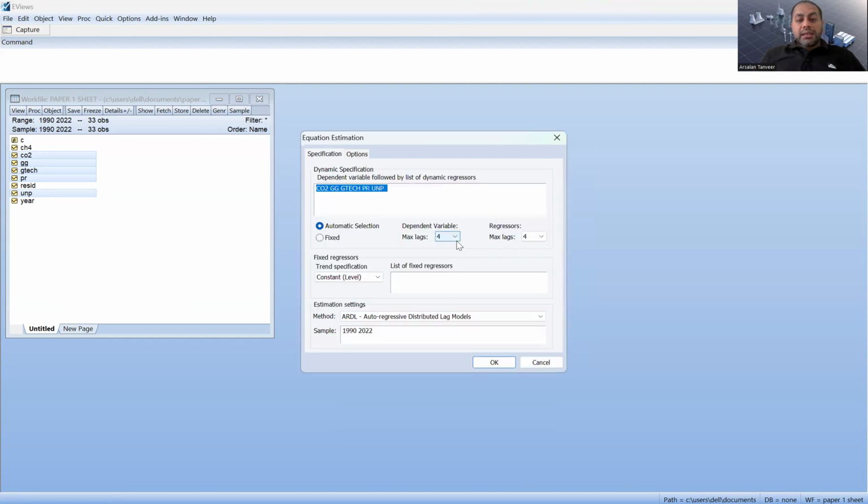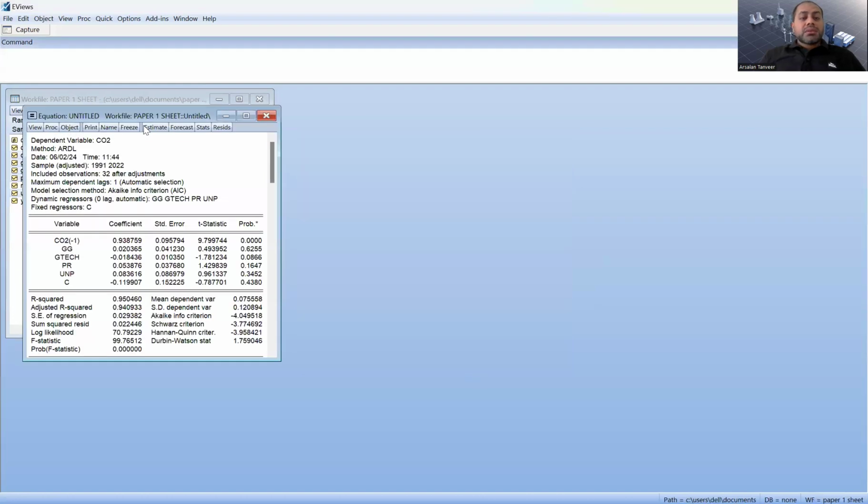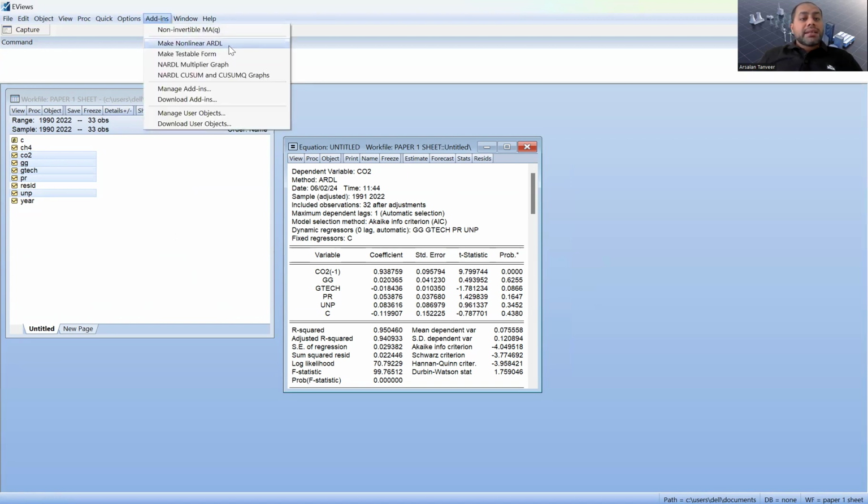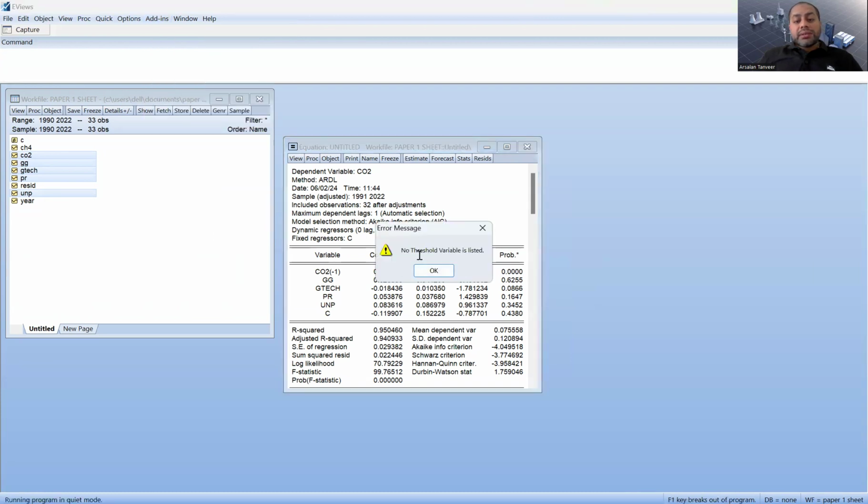Firstly, I will go for ARDL. I will select the basic lags, that is 1 and 0, and then I will press OK. So this is the case when we have opened an ARDL equation. Now, what should we do? If we want to make a non-linear ARDL equation using this, it shows an error: no threshold variable is listed. So how do we deal with and fix this problem?